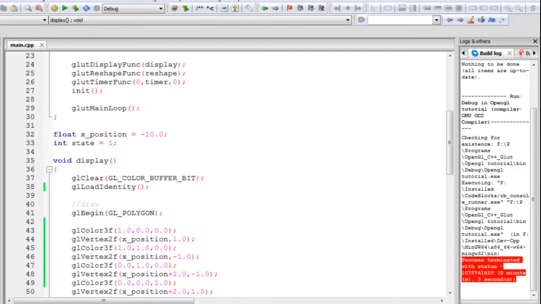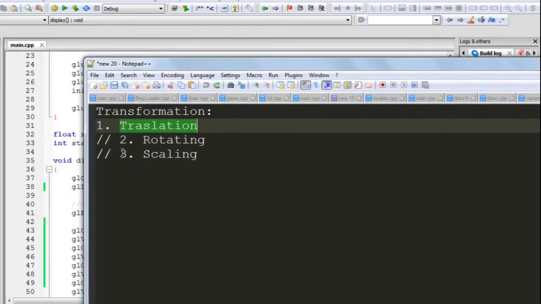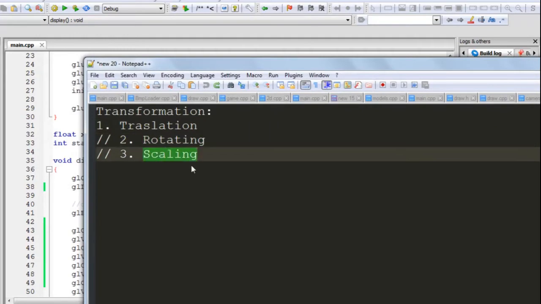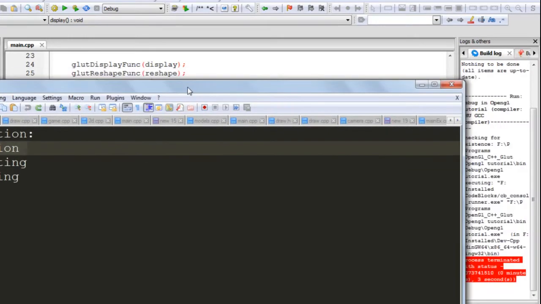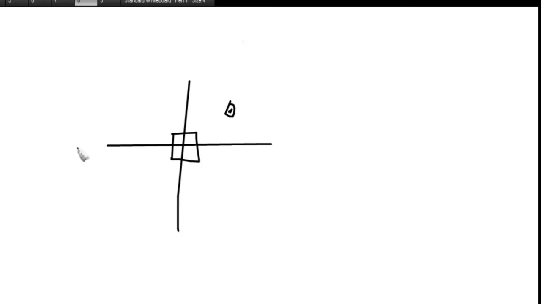So translation is actually a type of matrix transformation. So matrix transformations are of three types: translation, rotation, and scaling. We're just going to work with translation in this part. We'll work with translation in 2 dimensions. So translation is actually shifting of the origin.